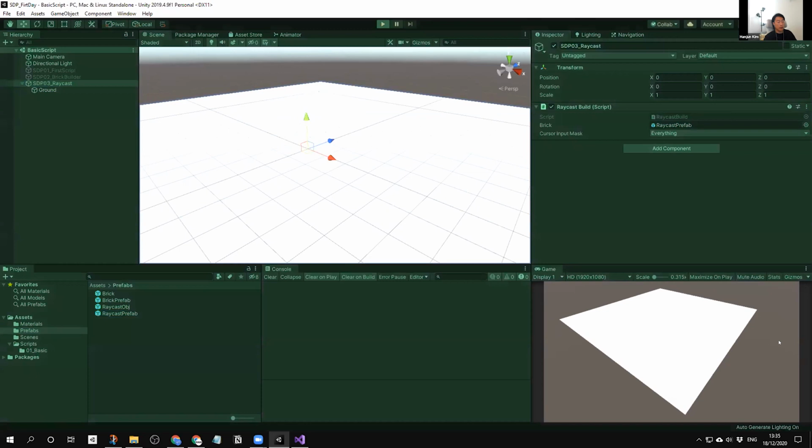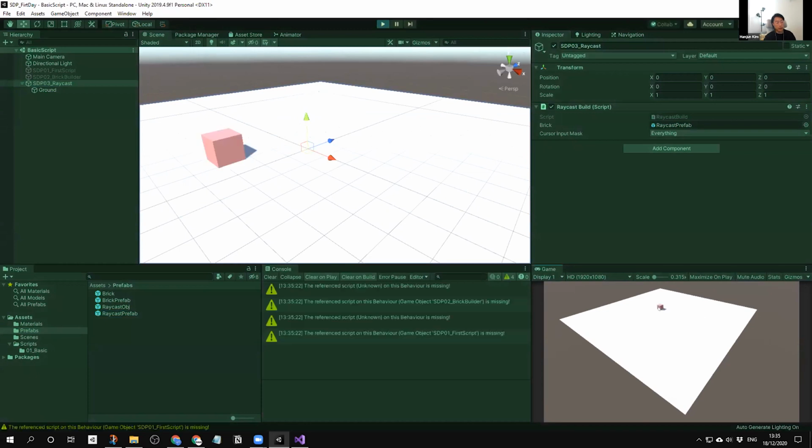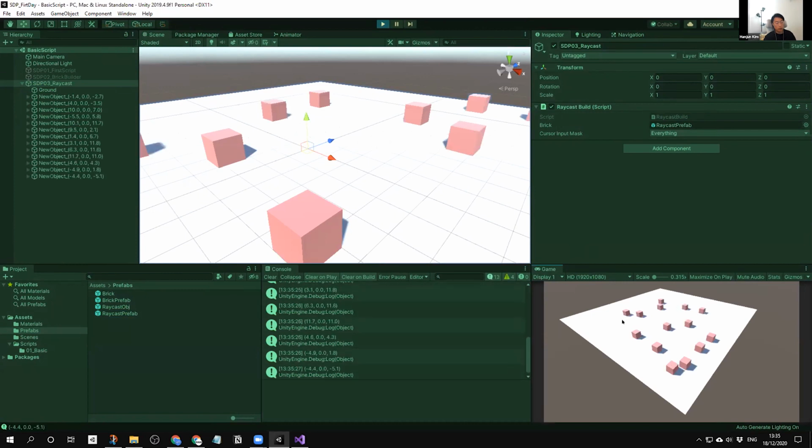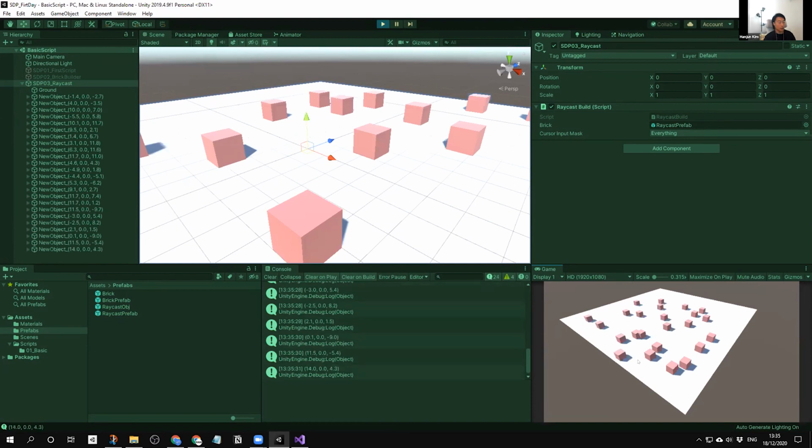When I play this one, every time I click on the side of the plane, you're going to have all the bricks where you want. We're going to bring this concept to AR later, so that's why I wanted to show this quickly. Every time you click, it's going to get the position of the location.